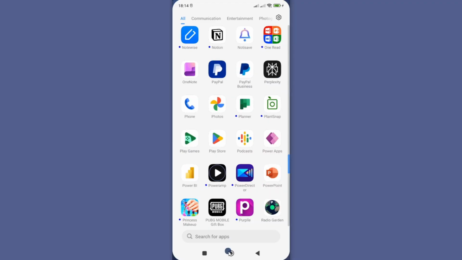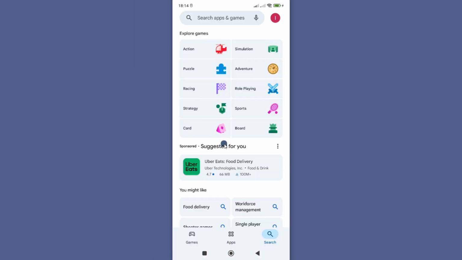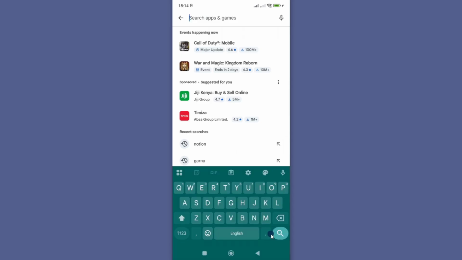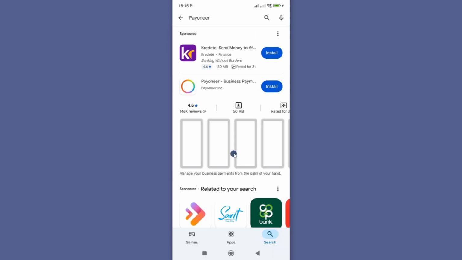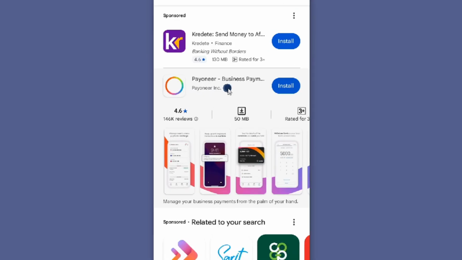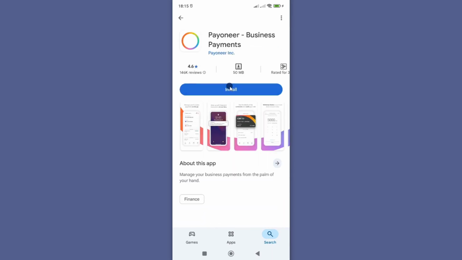Alright, to get the right Payoneer app, you need to look for this app called Play Store and then tap on it on your Android smartphone. Once you are here, use this search bar on top or a search icon down below to search for your app by its name. So I'll just search for the app like this and tap on search here, and you can see we have our Payoneer business payment app here.